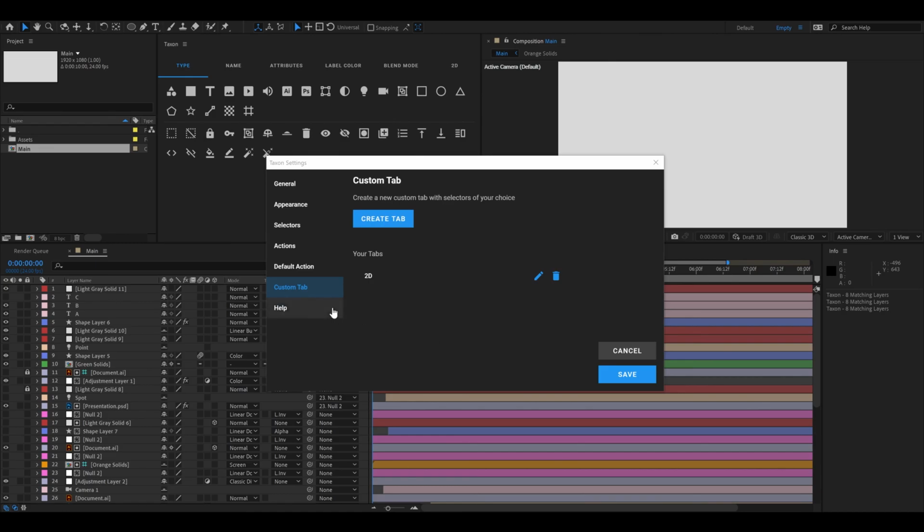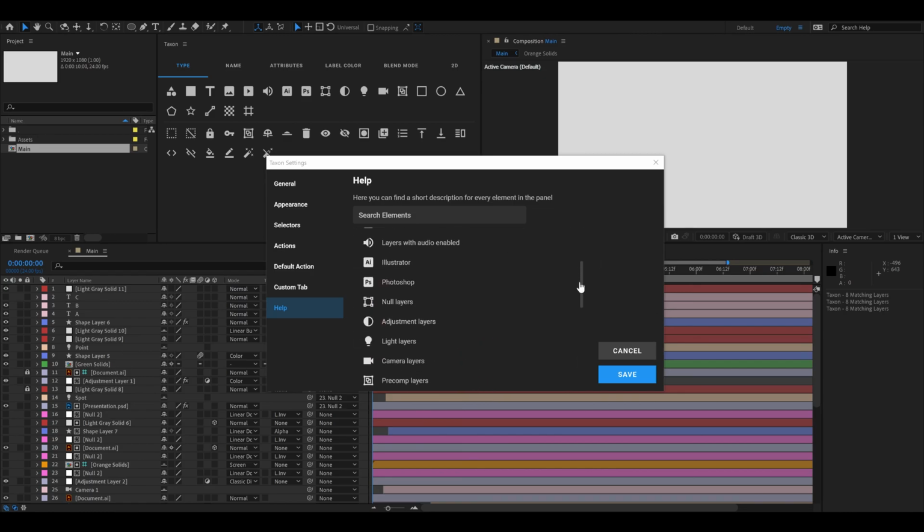Lastly, there's a help tab, where you can find a short description for every button in the panel. So for example, under type, you can find all the buttons of the type tab.